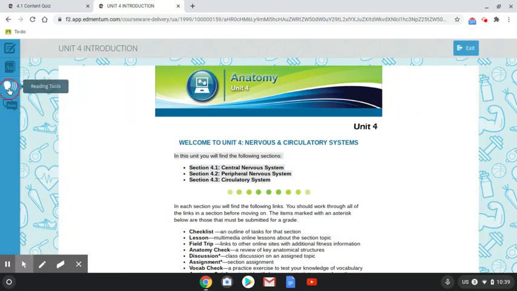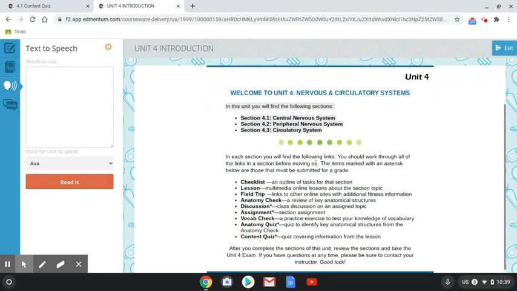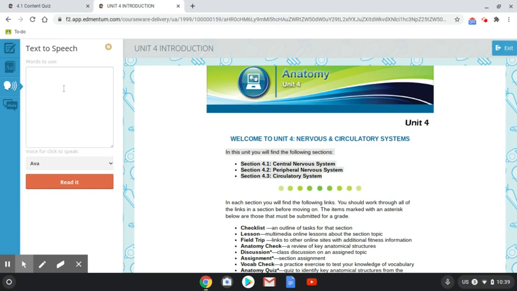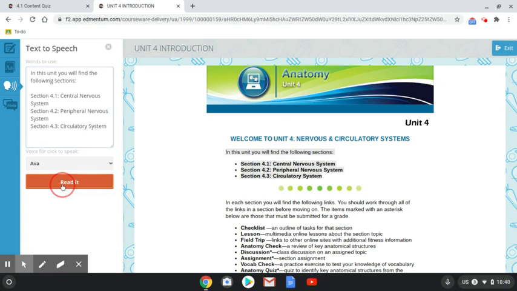The last option is the reading tools. Depending on what page you are on, there are different options for the reading tools. If the page looks like this, you may notice that you have to paste something into the box and then select read it, and it will read that section aloud for you. In some cases, you'll be able to click a play button and have that be read aloud as well.